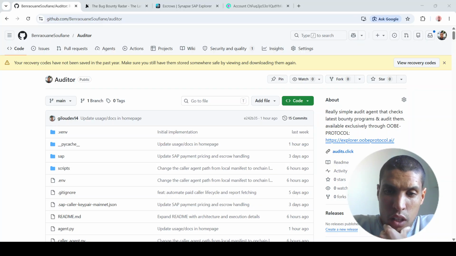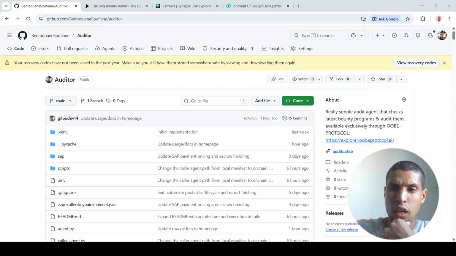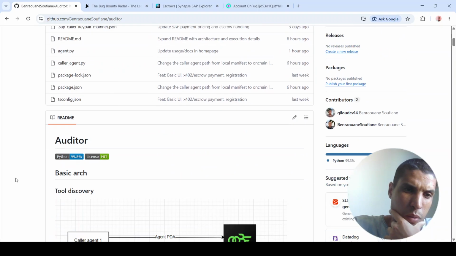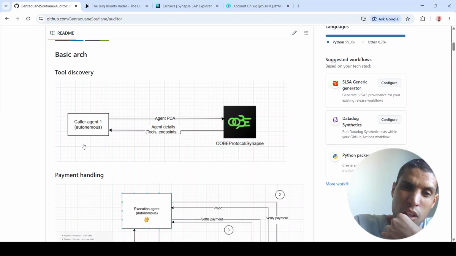It's built on top of OB protocol. It's actually really simple. It can discover available tools through the Explorer by supplying the agent PDA, and then retrieve the tools and other details.